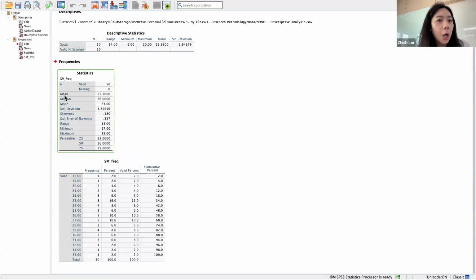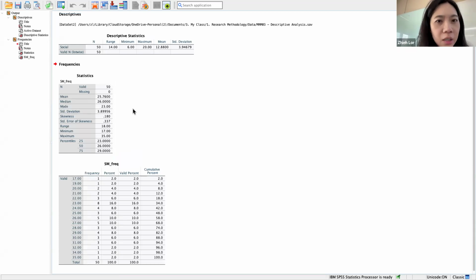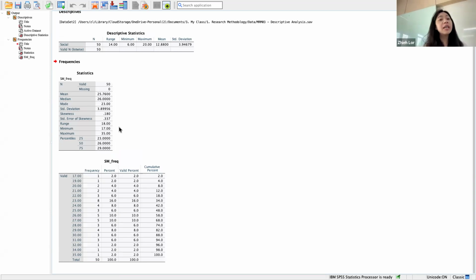So the mean, what's this? Their social media use, how frequently? The mean score is 25, and then the median is 26, and the mode is 23. Standard deviation is 3.899, which means the standard deviation is really small, right? There isn't anyone who is actually using it extremely low or extremely high. Everyone just clusters around the mean. So you can see, okay, it's not that much. Students are quite the same when they use social media.